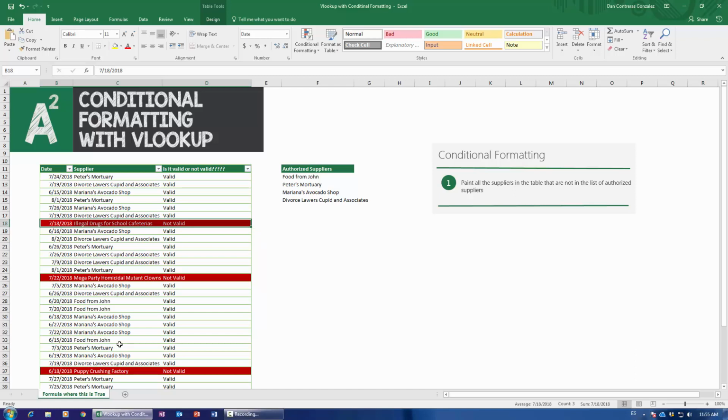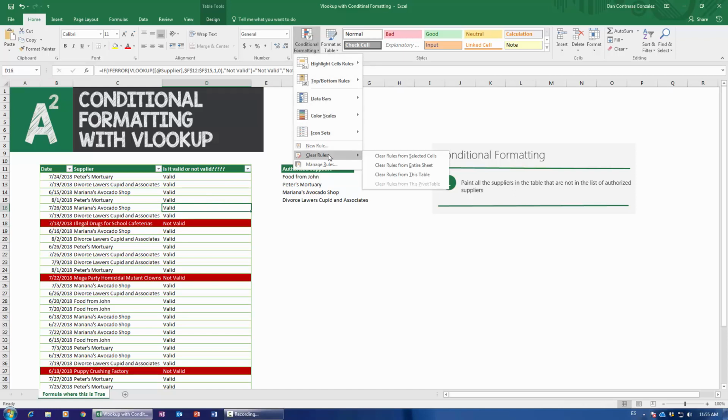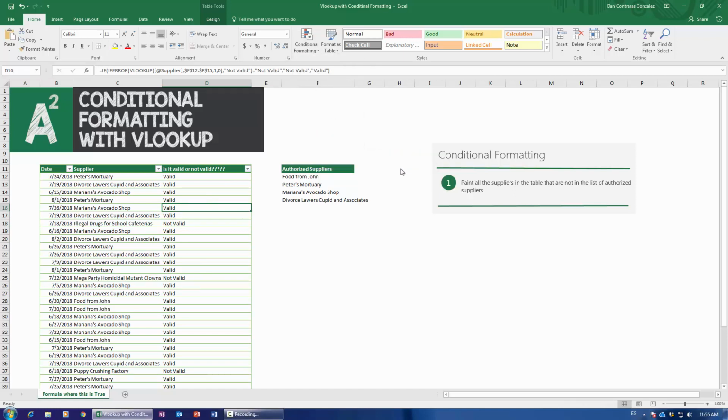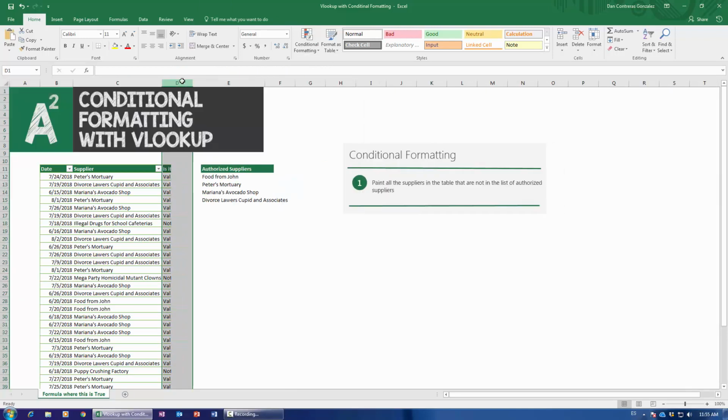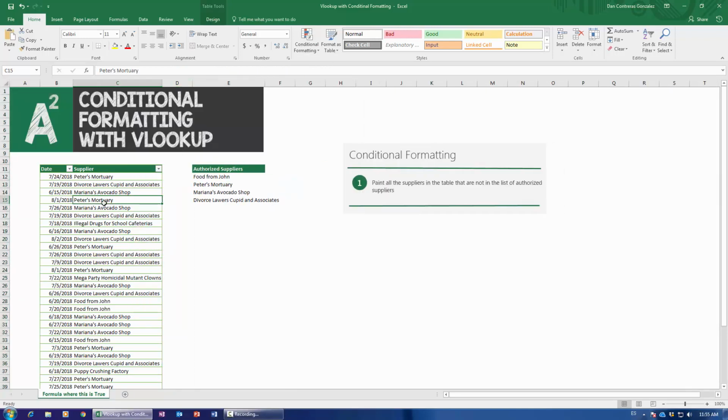What if we wanted the short and hard route? Well, we wouldn't be using a support column. So what I'm going to do is undo absolutely everything that I did, clear rules from this entire sheet. Let's assume we never did any work at all. And I'm going to clear out this column. That's it. So we're back to square one, back to where we started.